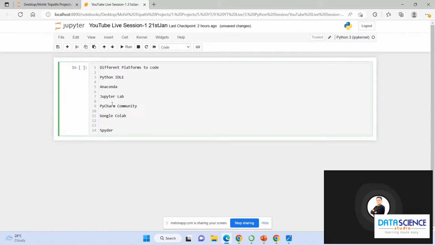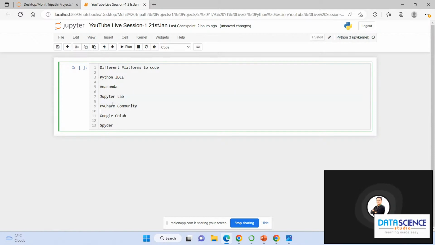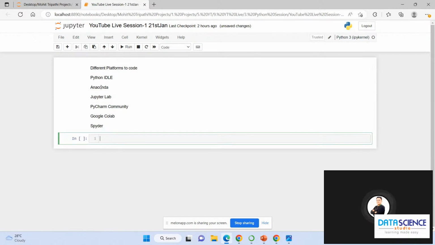I normally work with all these kinds of platforms. For mentoring I use Jupyter Lab, sometimes I use Google Colab, and these are the platforms you can use to codify in Python. Here you can see that you have the options of markdown and heading. You can write comments. You can do all sorts of activities.